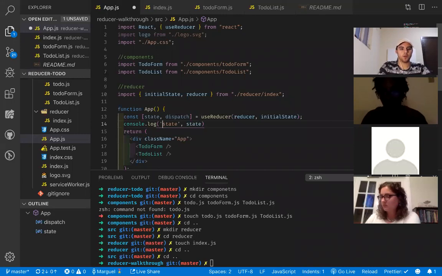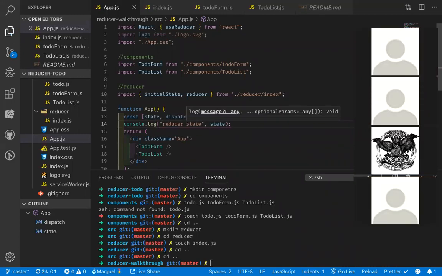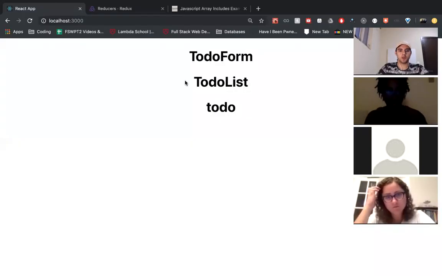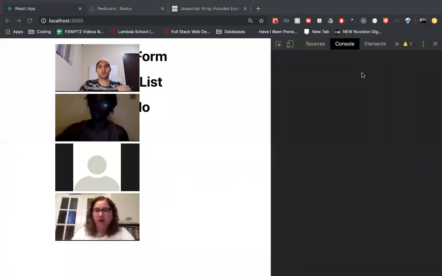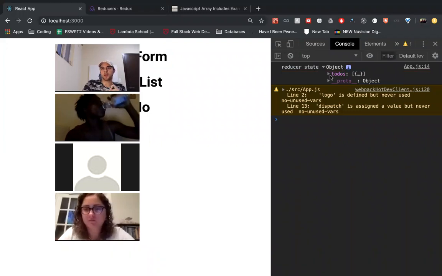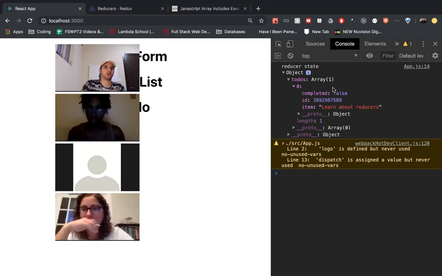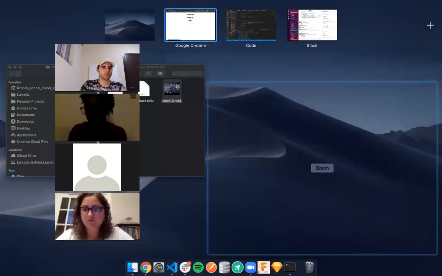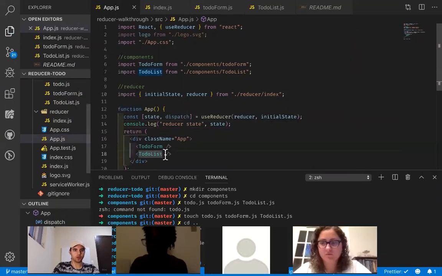And actually right here, I'm going to call this reducer state. And now if we go into Chrome and open DevTools, we should see the console log. The reducer state is an object, and that object has the to-dos property, and inside of that we have an array. Great, so now we're getting state. So now we can pass that into our to-do list.